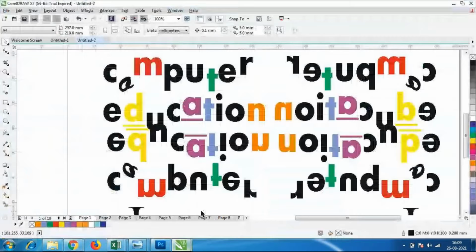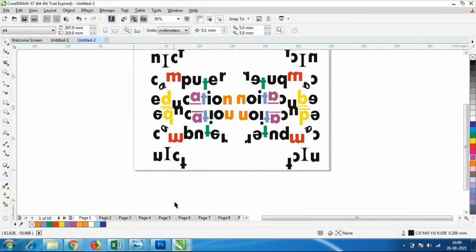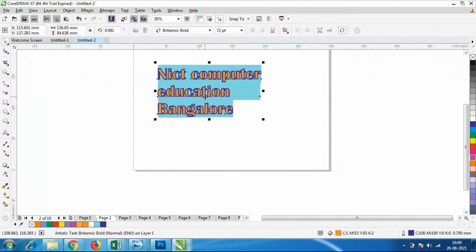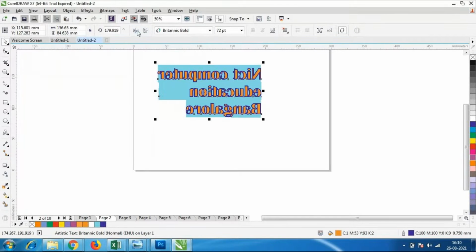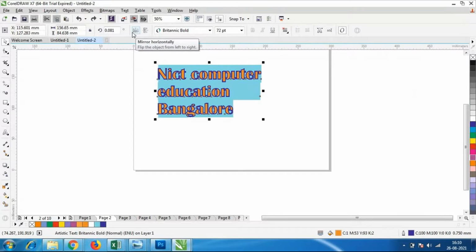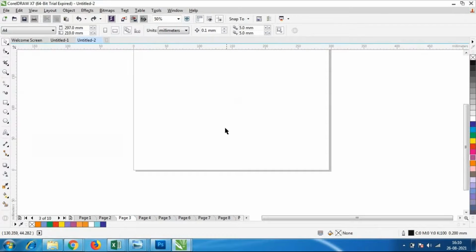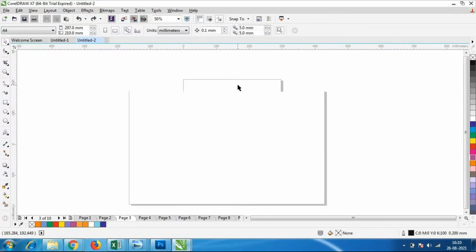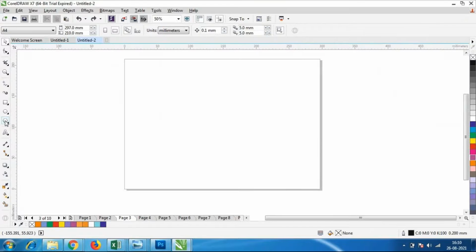We have an option here. Any text we have to select here. There is an option in the property window, mirror horizontally and mirror vertically. So these are the options we have to use, then it will flip. Mirror horizontally and mirror vertically, these two options are very important. Now we'll go to some logo designing.